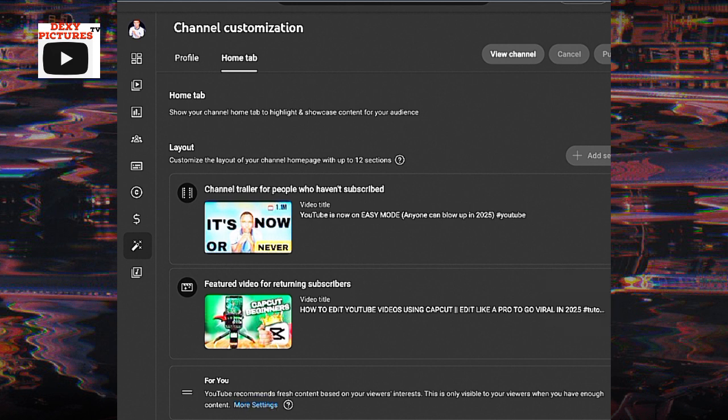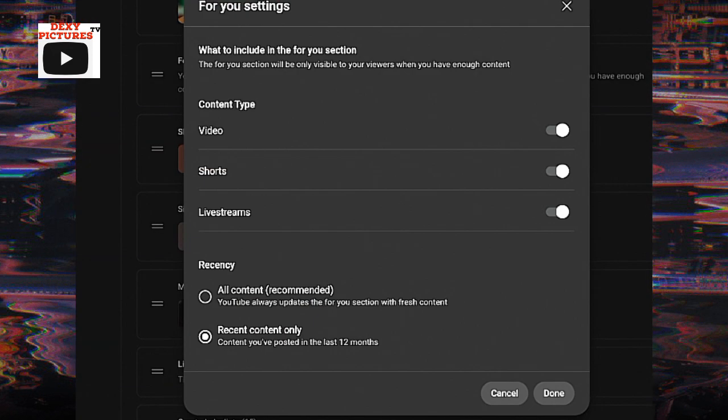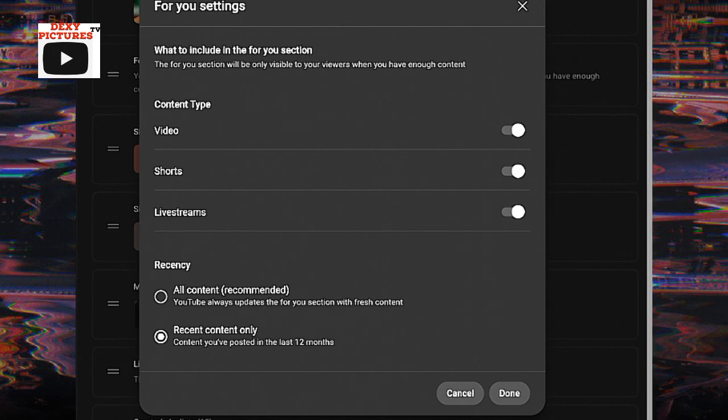Then the next one is if your videos are not under For You, like under this For You, you click on more settings. Once you click on more settings and it opens, this is what you are going to have: what to include in the For You section. What are the things you want to include in the For You section? The For You section is these things you are seeing right here now.